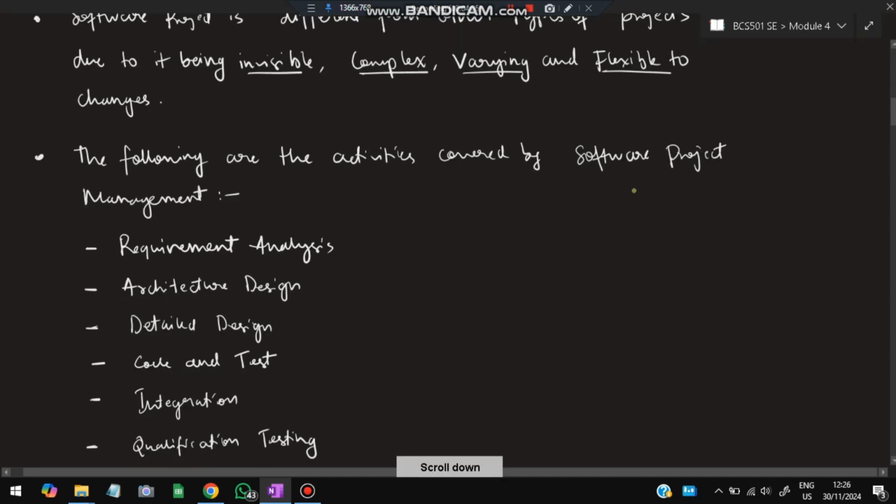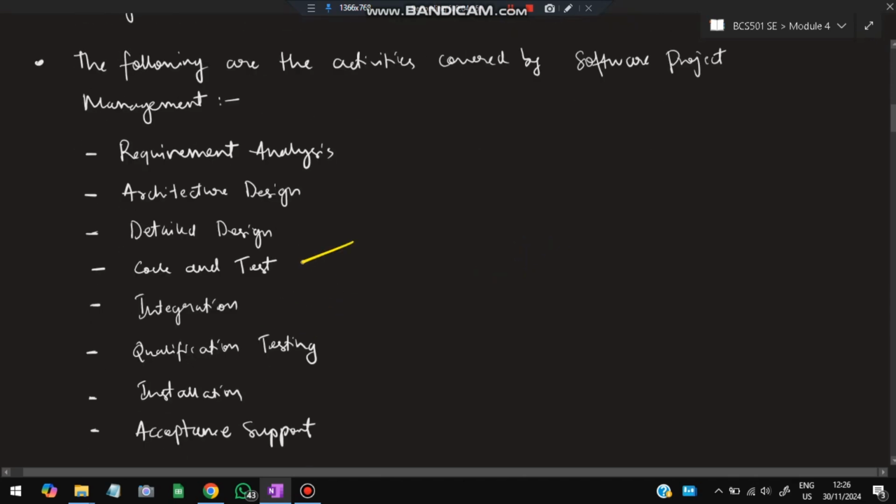The following are the activities covered by software projects. First is the requirement analysis: to make the project, what all the things are required, the technical things, the team members, what are the skills required, how much time is required, all those requirements are taken. Then the design is made, the architecture design, the brief overview, the blueprint of what all the things are to be kept inside the project, and for that what all the things are required, and the details are kept inside the detailed design phase. Then we do the code and the testing.